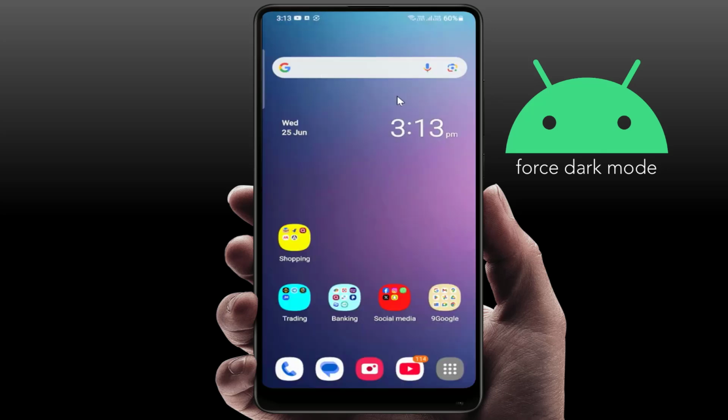Today I'm back with one of the most interesting videos. In this video tutorial guys, I'm going to show you how to enable dark mode for all apps, even the apps that do not support dark mode on your Android phone, using a built-in setting and a hidden developer tool. Let's make your phone easier on the eyes.